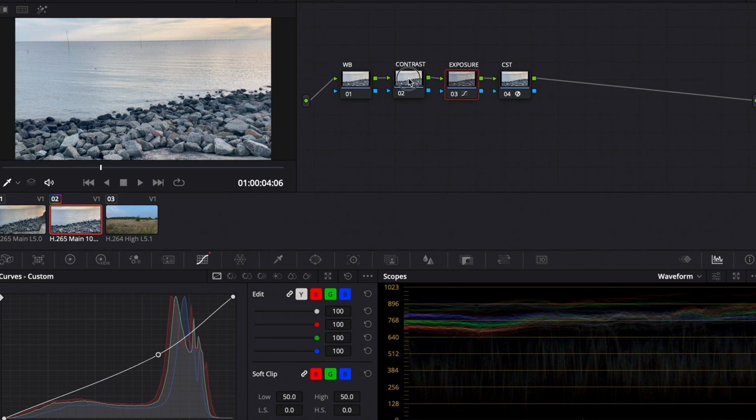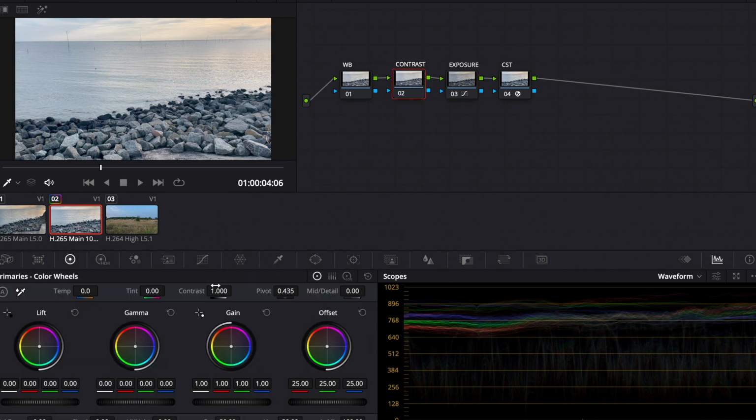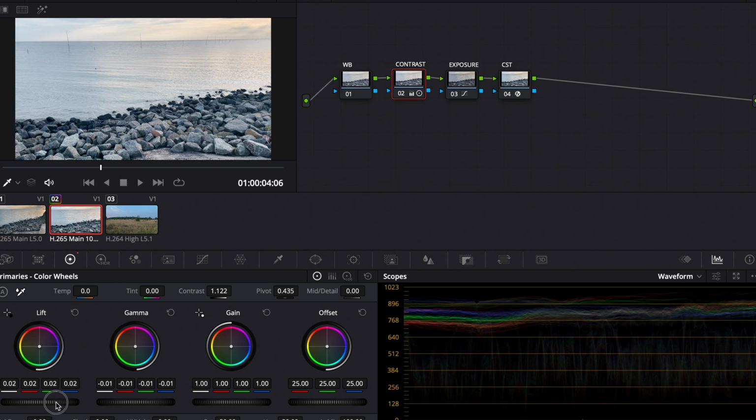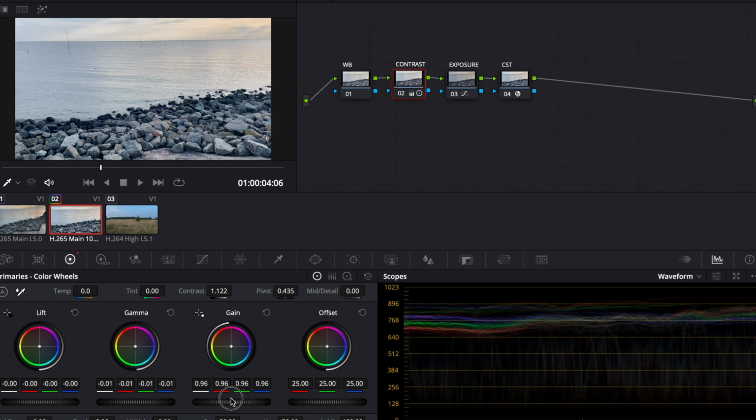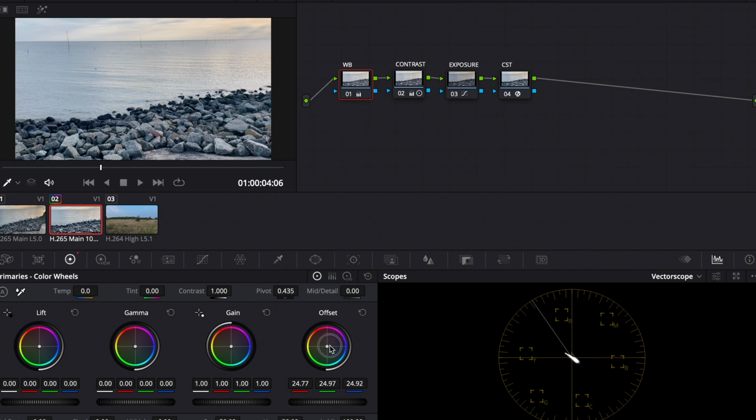Then we go to the contrast node. And for this one, I want to just increase the contrast. Maybe make some gamma adjustments in this case. Lift, pull the lift up a bit and pull down the gain a bit. For the white balance, I just want to make some slight adjustments, so we pull it in the warmer bit.